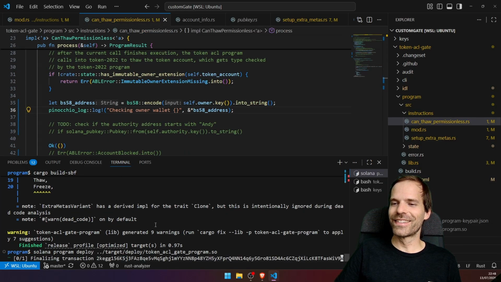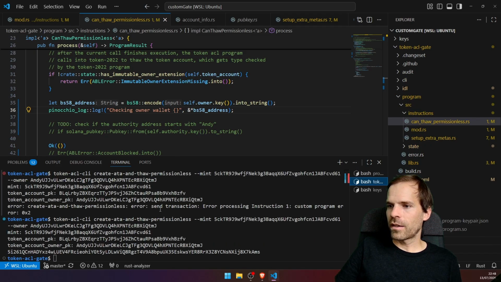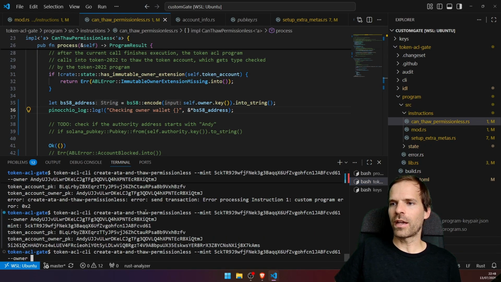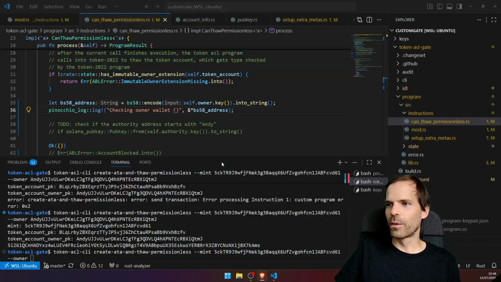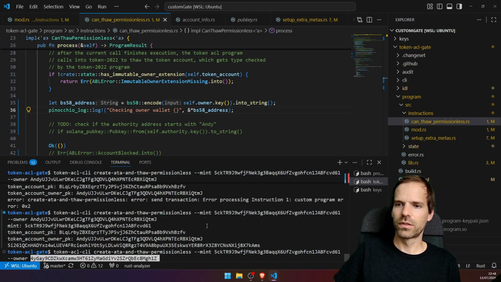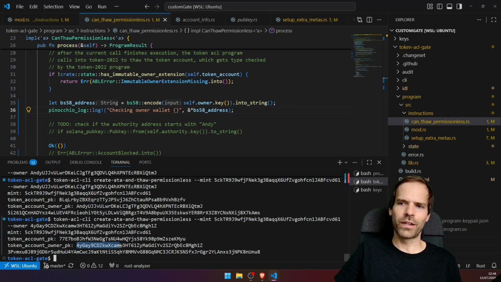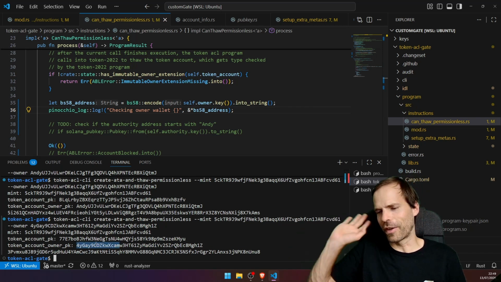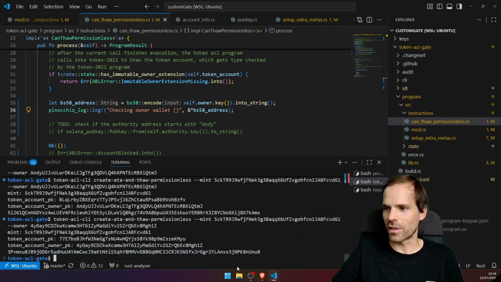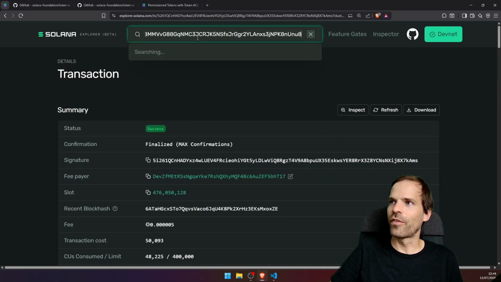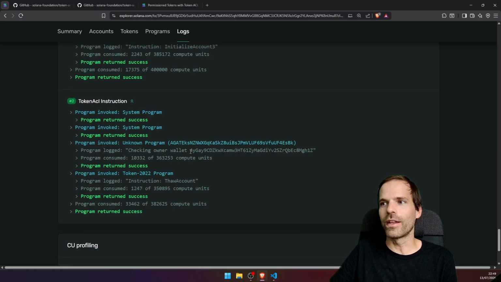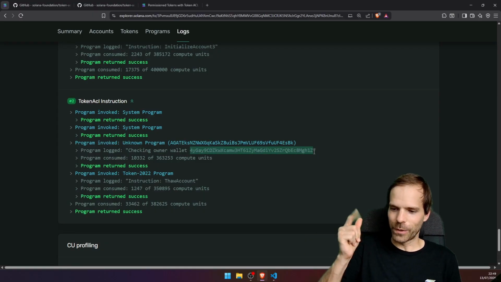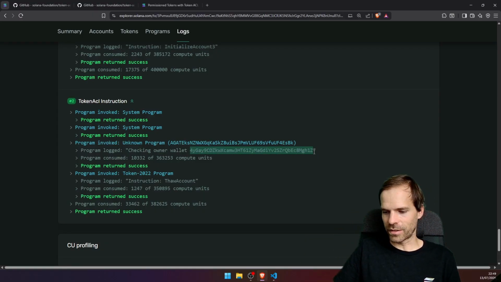Let's actually deploy this just for the lols, and then create another for a random address. Who wants to get a token account? Yeah, it works. Now I created a token account for the PDA of the mint config, but it doesn't matter. I just wanted to test if that actually works and if that actually has in the logs the correct wallet. Yeah, there we go. We're getting somewhere. That's great. And now we just need to check the start of that string.